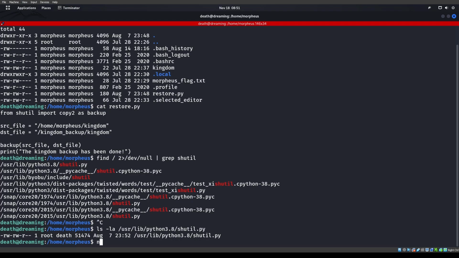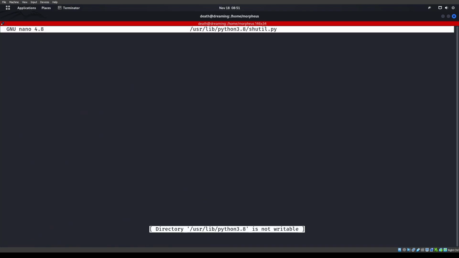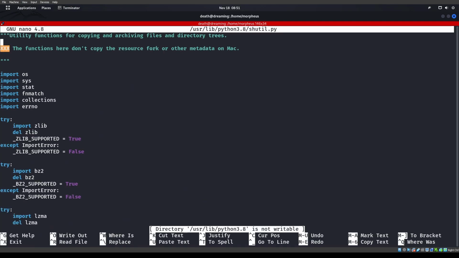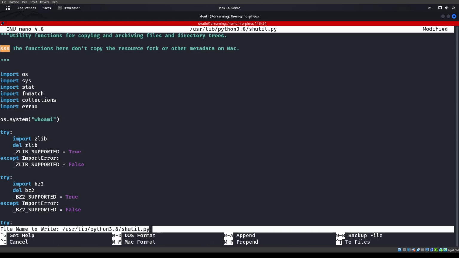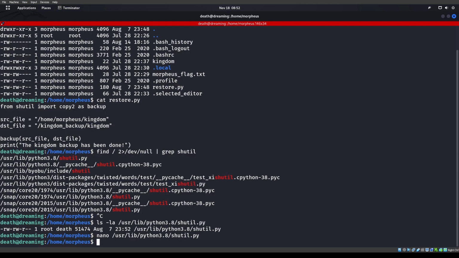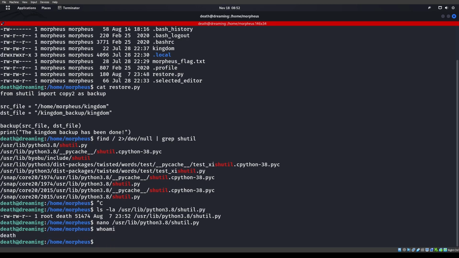So if we do a nano on that, or vim, whatever one you want to use, we can see that it is calling for OS, import os. Even if it wasn't, we can always type in import os into here. And what we could do here is just do a quick os.system, and we could make a reverse shell or whatever else. For this, we're just going to show whoami. And whenever I run that restore.py, I should see death, because that's who I am, right? If I do a whoami, I'm death right now.